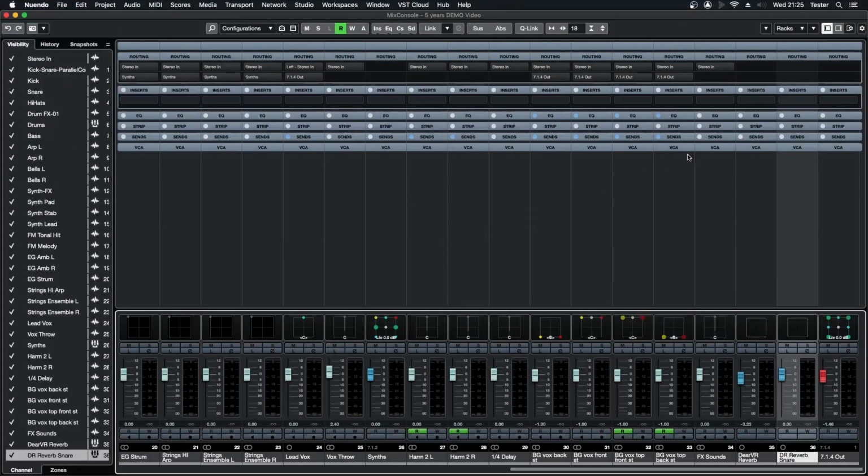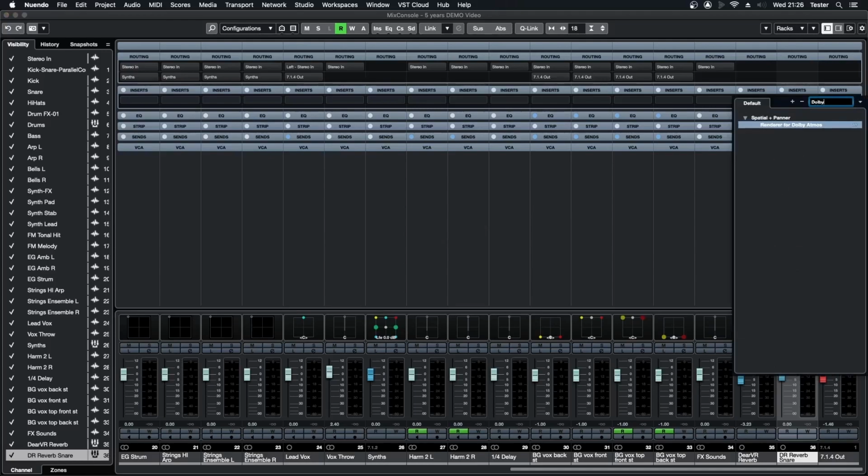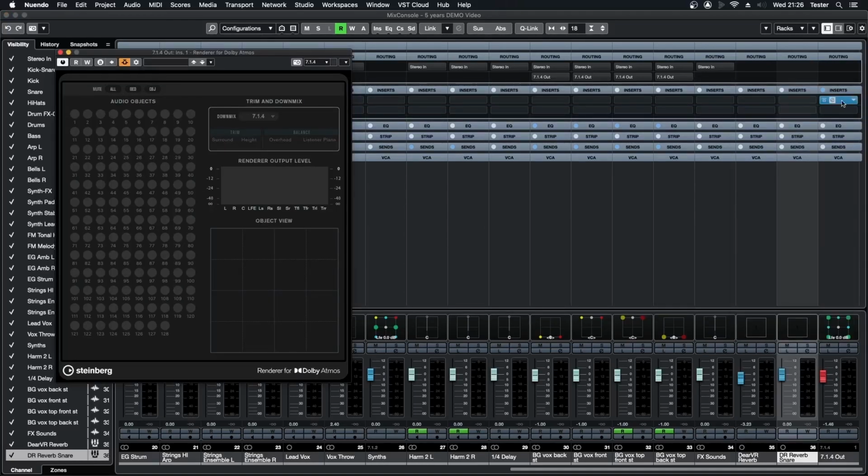First, we need to load Dolby's Renderer plugin on our main output bus. We've already created a 7.1.4 bus for this. We select 7.1.4 as the output format to see the full potential of dearVR Monitor, but each of these work. The Dolby RMU supports up to 128 channels. Up to 10 can be used for a bed in 7.1.2 format. The remaining ones are used for audio objects.